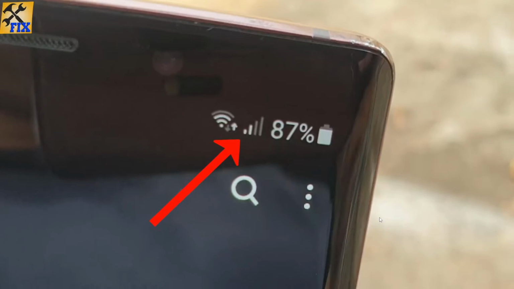In today's video, I'm going to show you how to fix weak Android phone signals and improve your network connectivity with some easy fixes including a hidden code. Let's start with the hidden code that can help improve your signal. You can see the signal is not full right now.